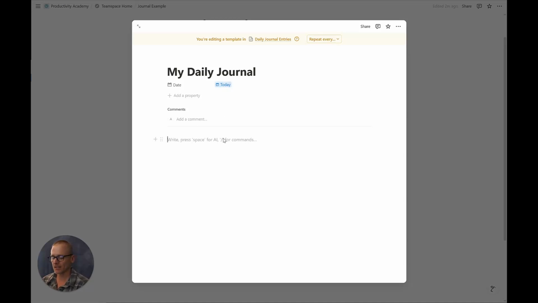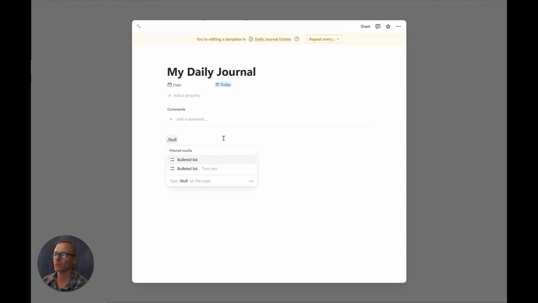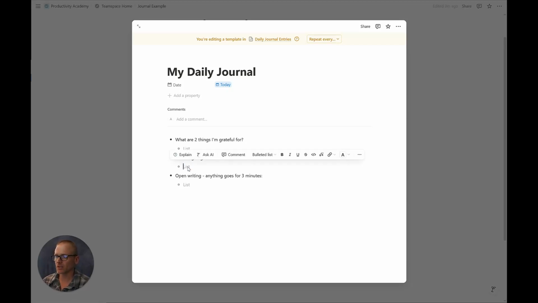And then we could add in, this is just a very bare bones example, but let's say we wanted to have, what are 2 things I'm grateful for, and what's another good prompt? We'll go with what is going well. Okay, and we're just going to start with those, and I'm going to go ahead and indent, and I'm going to add one more, open writing anything goes for 3 minutes. And we have that, and I'll delete that just as a placeholder.